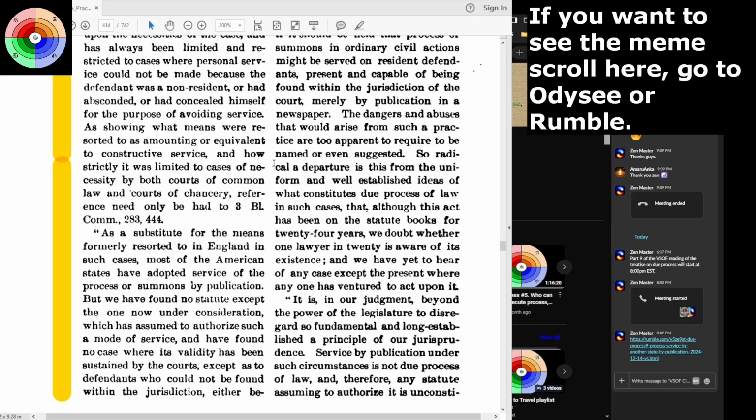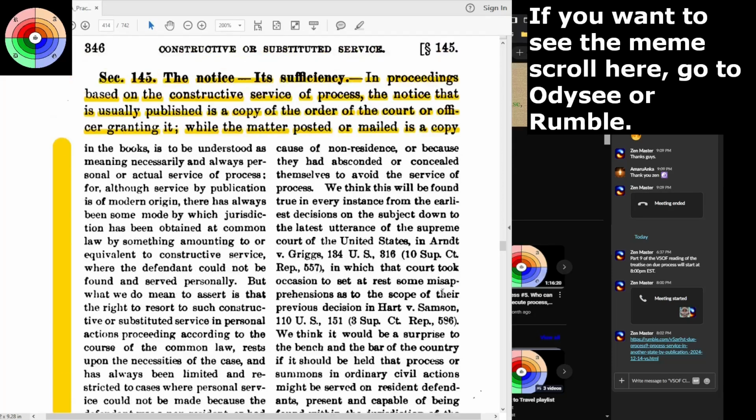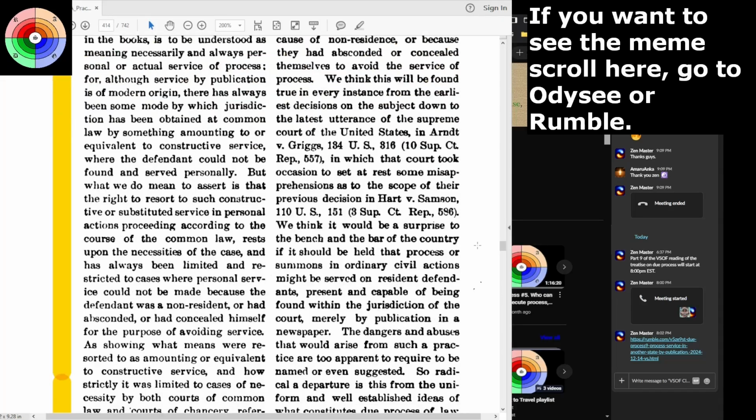But we have found no statute except the one now under consideration, which has assumed to authorize such a mode of service, and have found no case where its validity has been sustained by the courts, except as to defendants who could not be found within the jurisdiction, either because of non-residence or because they had absconded or concealed themselves to avoid the service of process. We think this will be found true in every instance from the earliest decisions on the subject down to the latest utterance of the Supreme Court of the United States in said case, in which the court took occasion to set at rest some misapprehensions as to the scope of their previous decision in Hart versus Sampson.